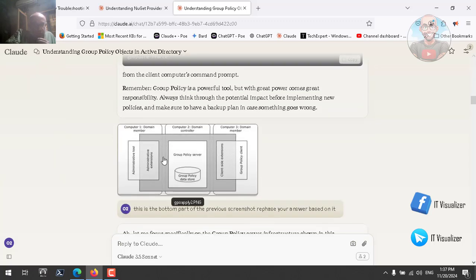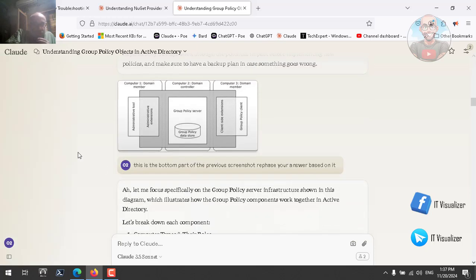Okay, but here he didn't focus on this section. For example, he didn't say anything about the group policy data store. He didn't mention the client-side extensions. He didn't mention the group policy client. So I asked the two AI tools to focus on this part of the screenshot and rephrase your answer based on it.